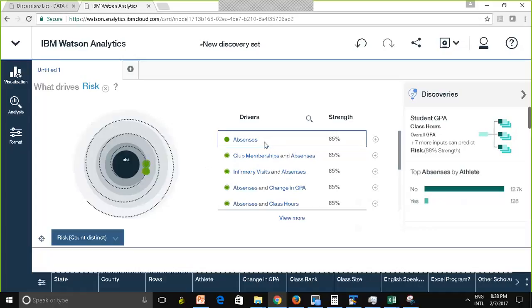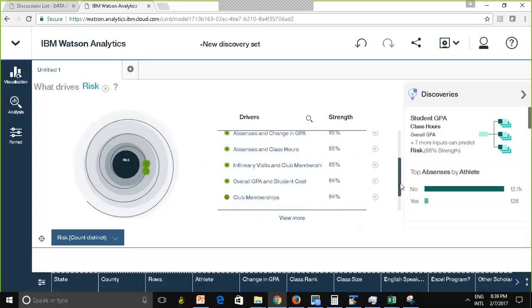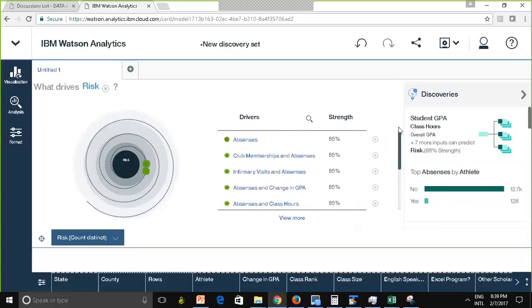As you can see here, the highest driver of the risk is absences. Students who are absent a lot are more likely to be at risk for academic failure. Here is a combination of the class membership, the club membership, and absences. But notice this almost everywhere, right? Almost everywhere I see absences. So here I'm looking at the combination of predictors, the predictors and combinations of predictors that are the strongest, right?